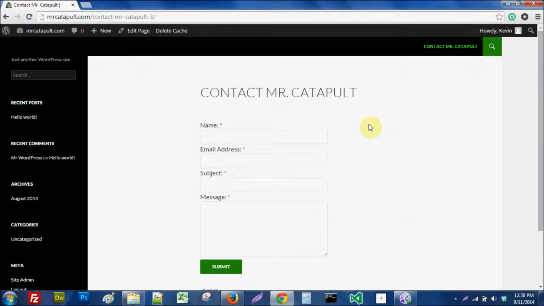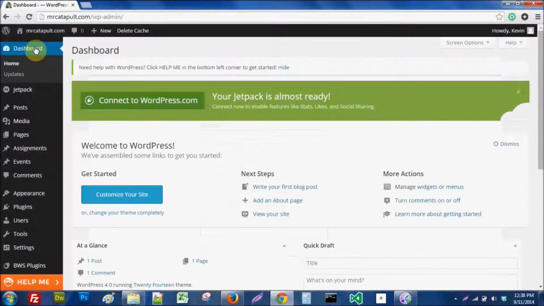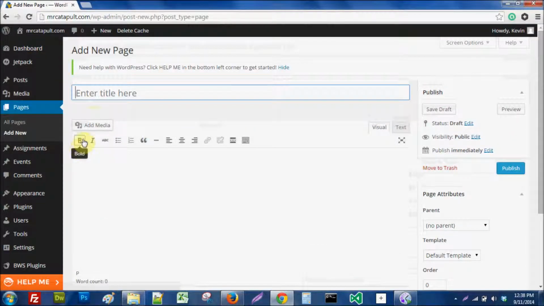Okay, at this point we've successfully added one page to our website. Let's add some more pages. So let's again go up to our dashboard, and then go to Pages, Add New. The first thing we want to do is add our home page. I'm going to call our home page Welcome. This is going to be the large text that shows up right away when they first come to the page. Next thing I want to do is add a video to my page.